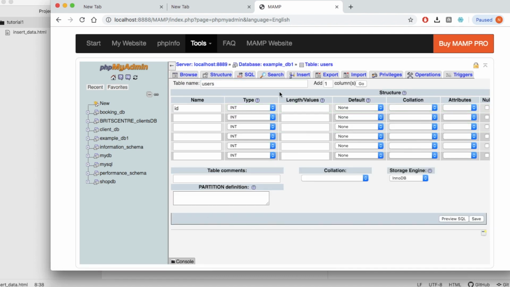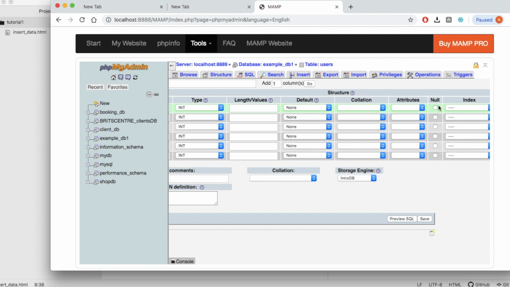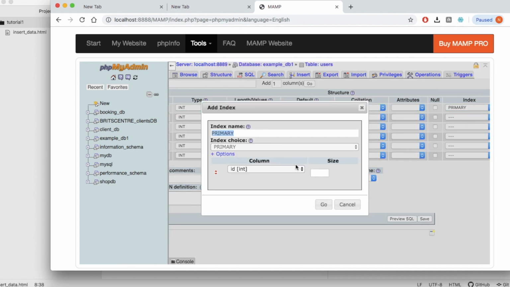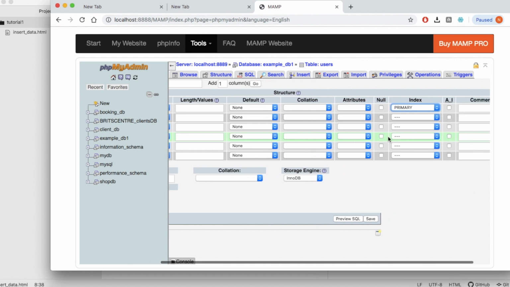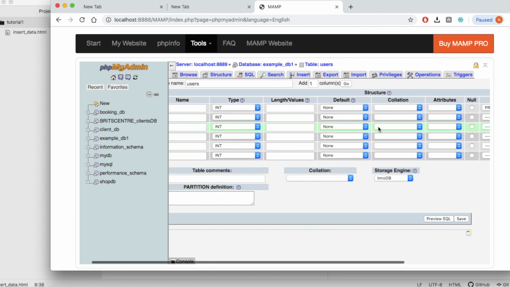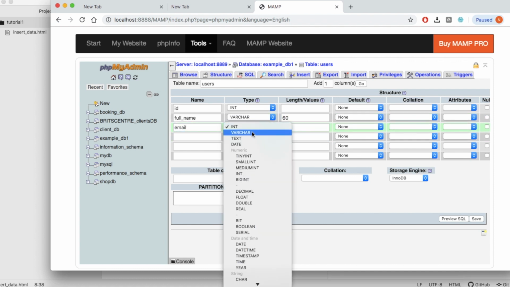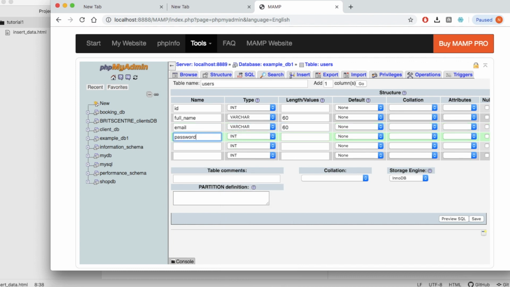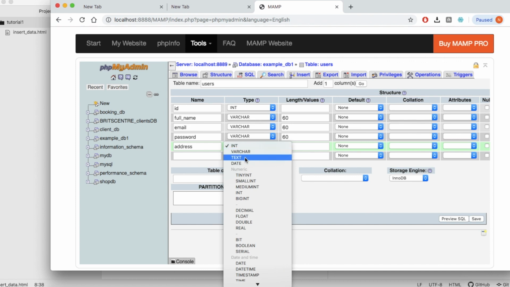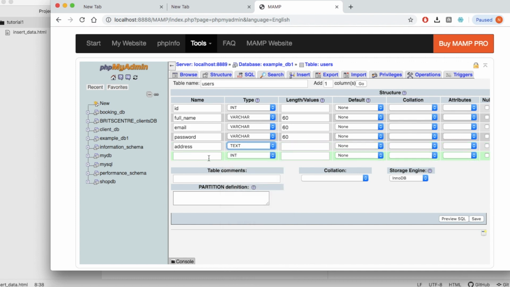ID, which is an integer, and it should be primary, and also auto increment. Full name, which is a variable, Varchar 60. Email, the same. Password, this is going to be text, so it's bigger. Storage, address, mobile number.